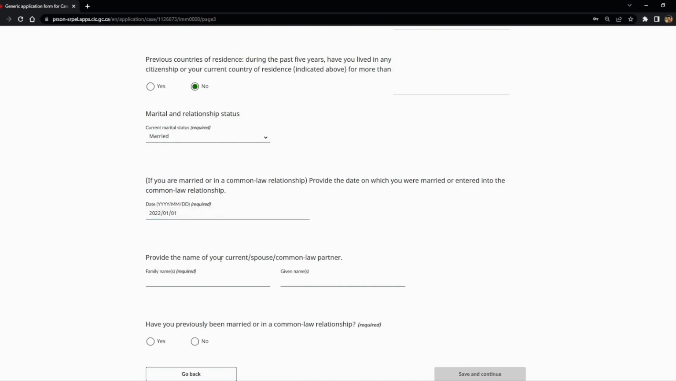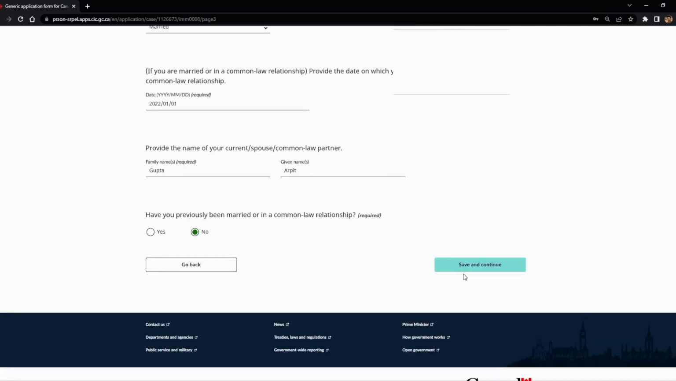And provide the name of your current spouse. So that would be me. I will just write my name and who is the sponsor of this application. And have you ever been married before? So we can say no for my application and click on save and continue.